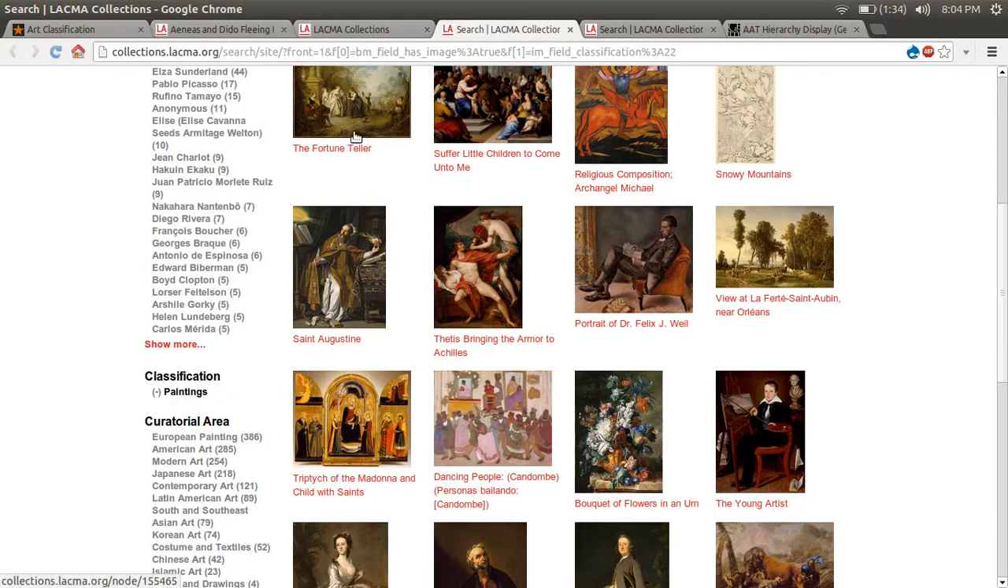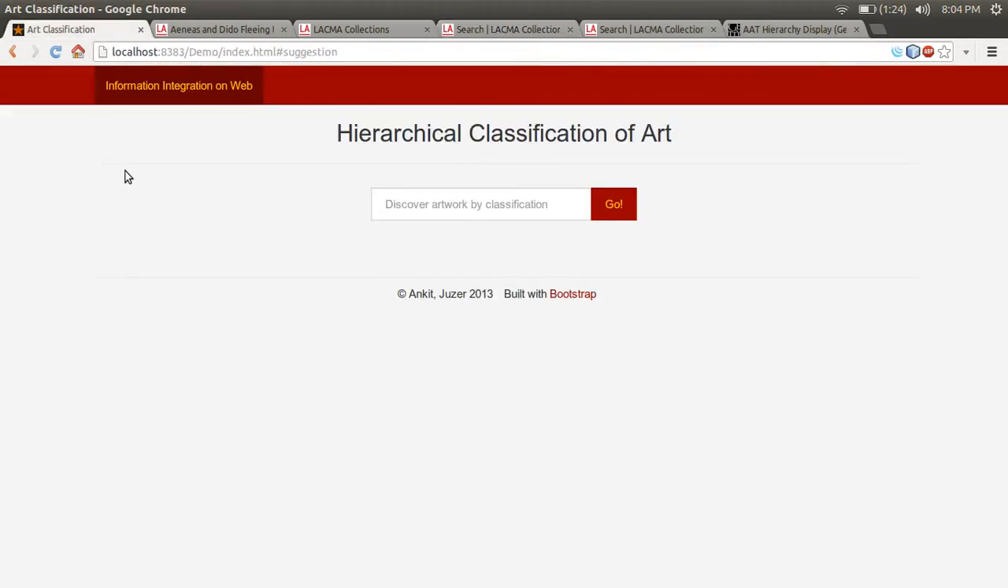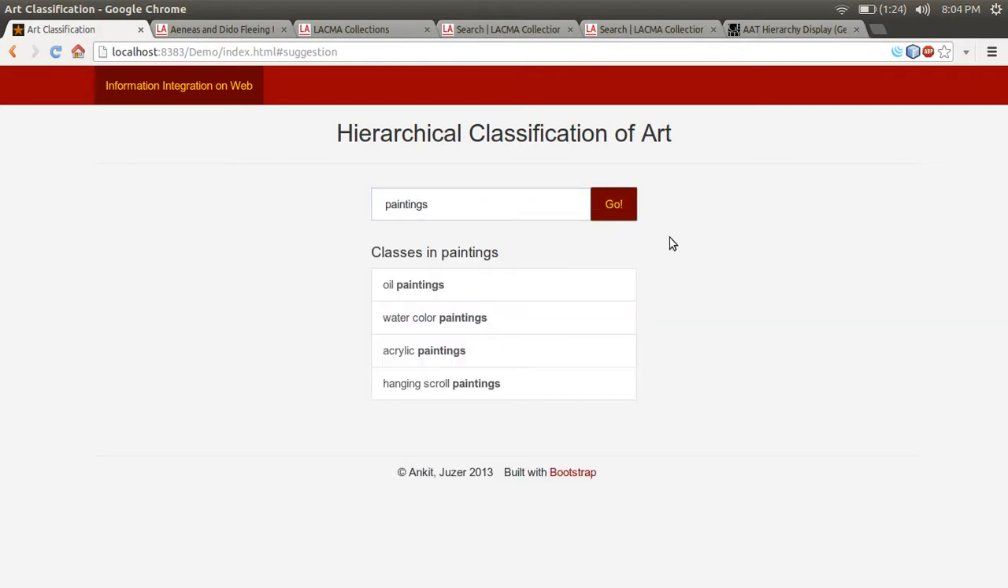So our project is to give a user a browsing platform which allows a finer level of granularity of search. This is the interface of our project, and here it says discover artwork by painting. If you want to search for paintings, you type paintings and click go, and you're given classes of the paintings that we have in our collection. So you have oil painting, watercolor painting, acrylic painting, and hanging scroll painting.